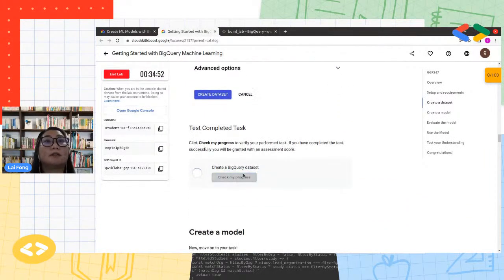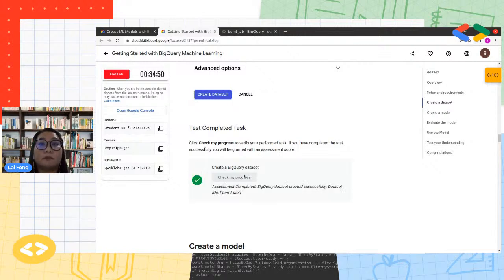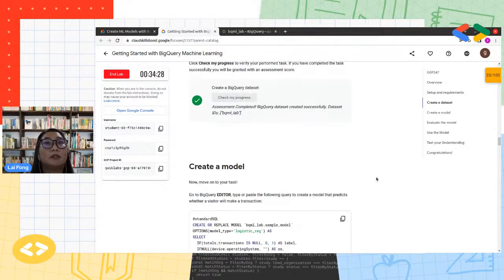Then let's do a check on the test completed task. Yeah, it's done, and I think the marks will be shown in here. As you progress along, the marking score will be updated.